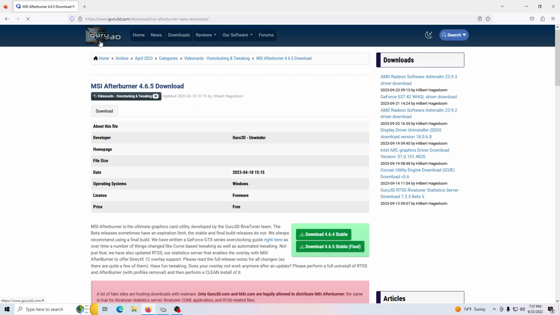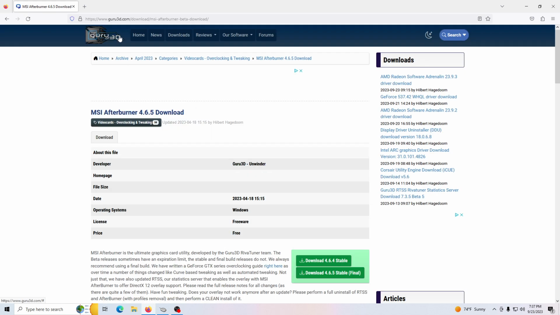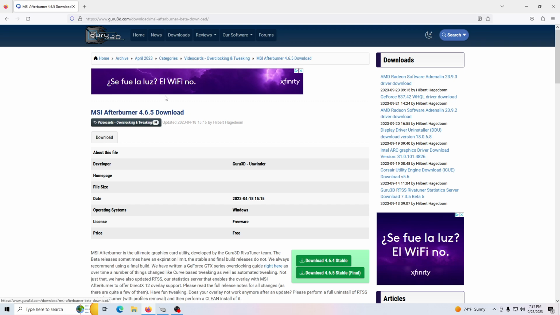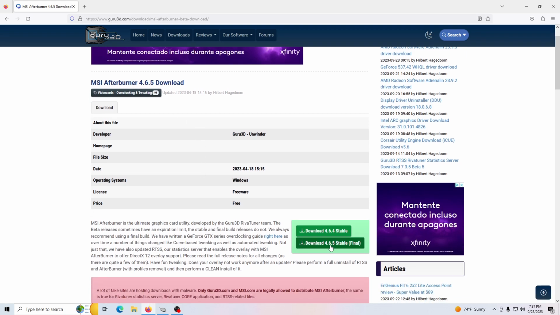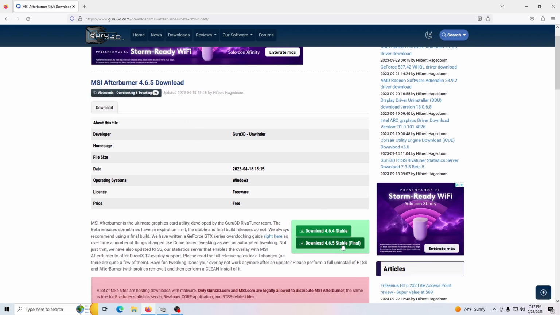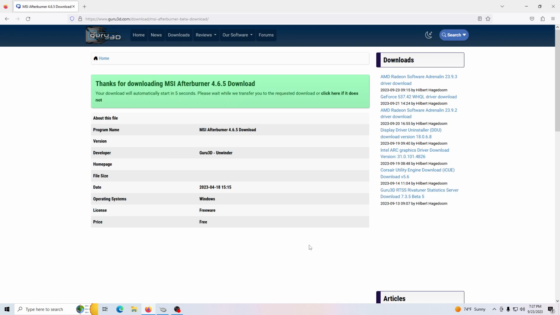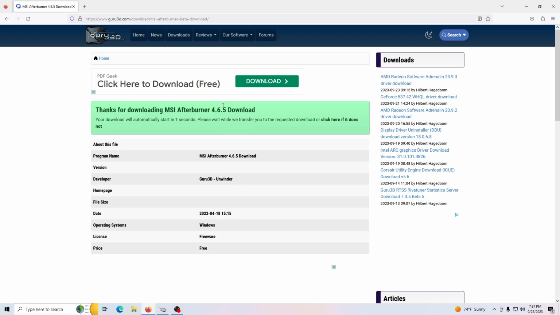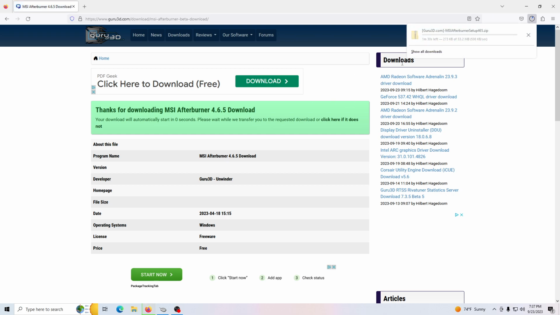Download it at this website called Guru3D.com. I download stuff from these people all the time. It's legit. So go ahead and go with the stable or final version. Just click on that right here. You saw how I clicked there, and this will automatically start downloading onto your computer, as you can see.